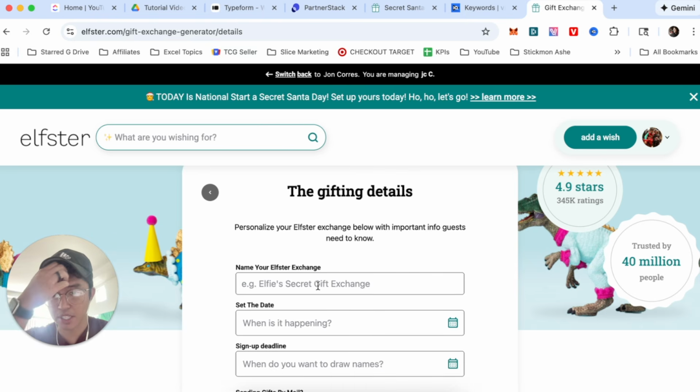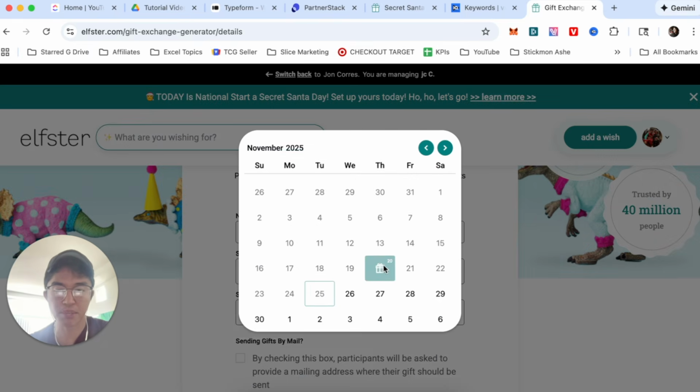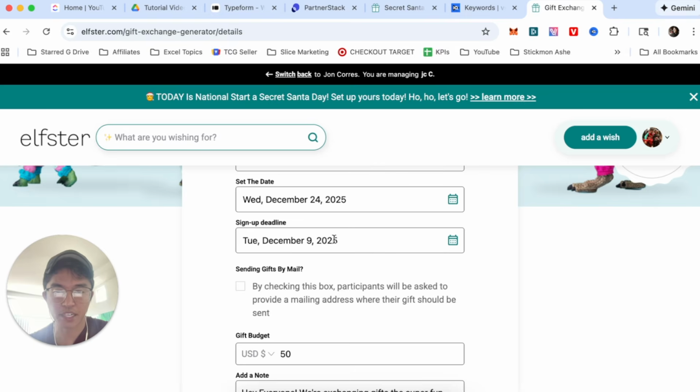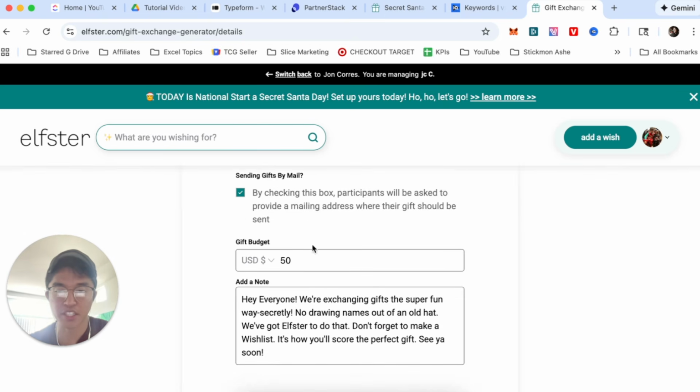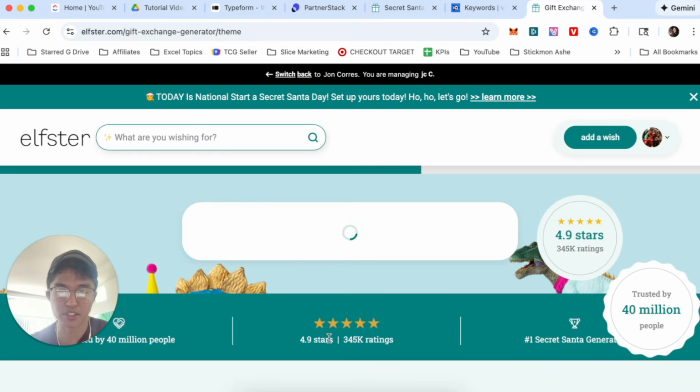So this is going to be where you name your exchange. So let's call it 2025 Secret Santa. When is it happening? Let's say that's happening on the 24th. And then the sign up deadline will be the 9th. And then sending gifts by mail. So for me specifically, as an example, we set up our Secret Santa across the US, so you can click on yes. By checking this box, participants will be asked to provide a mailing address where their gift should be sent, gift budget, adding a note. Click on next.